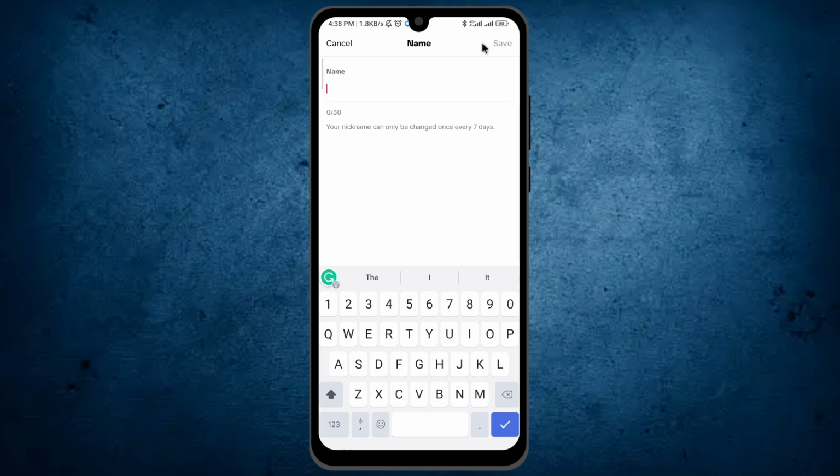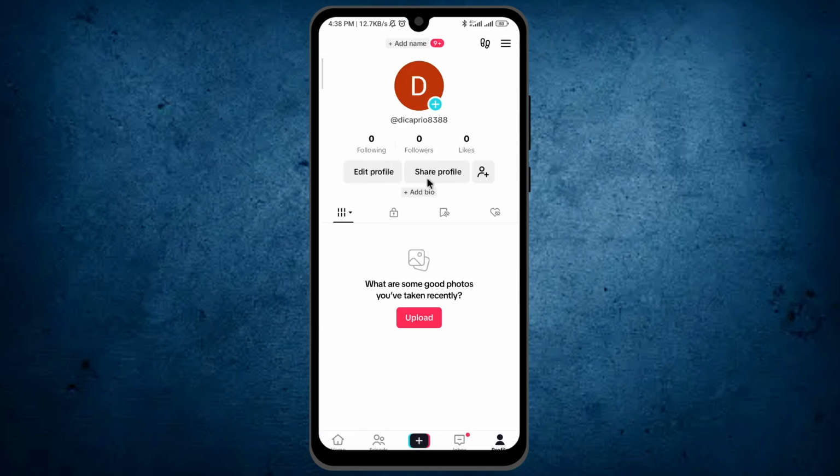And the second way of changing name on TikTok is, go back from here by tapping on this cancel option. And in the middle of your mobile screen, you can see these options edit profile, share profile, and a profile icon with plus sign. Here tap on the option edit profile.